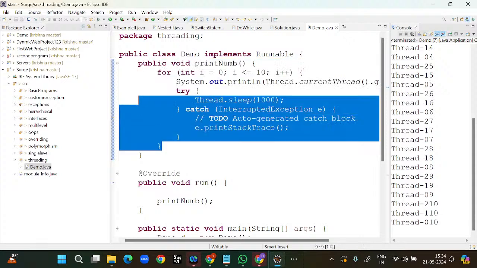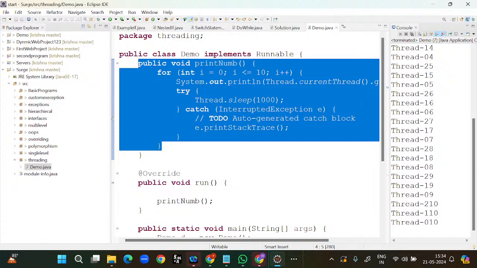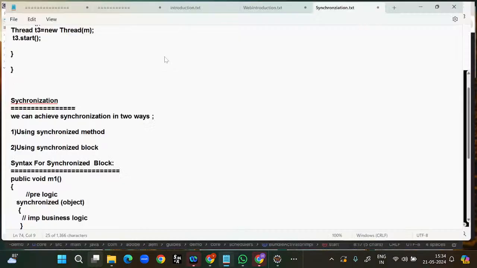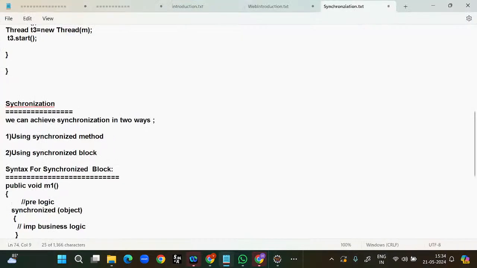How will you overcome the data inconsistency problem? We have the synchronization concept. With the help of the synchronization concept, we can avoid the data inconsistency problem. Okay, we can achieve synchronization in two ways. One is using a synchronized method. The second one is using a synchronized block.